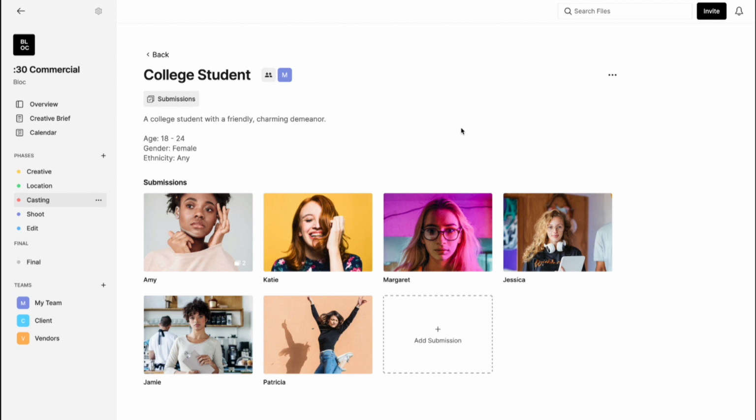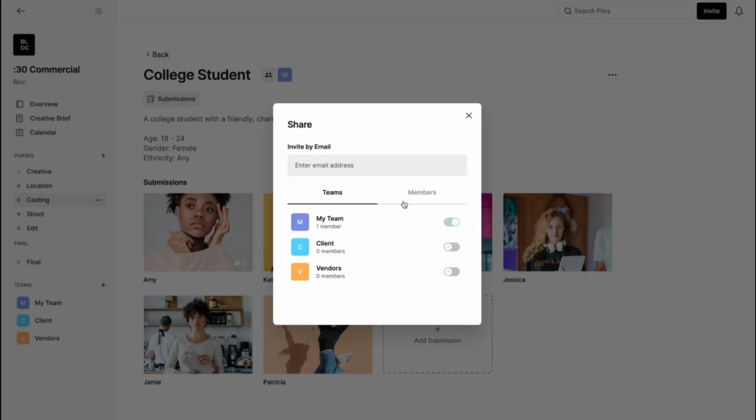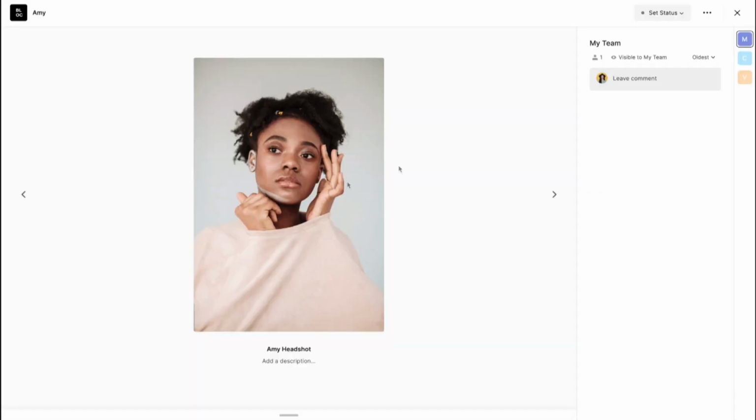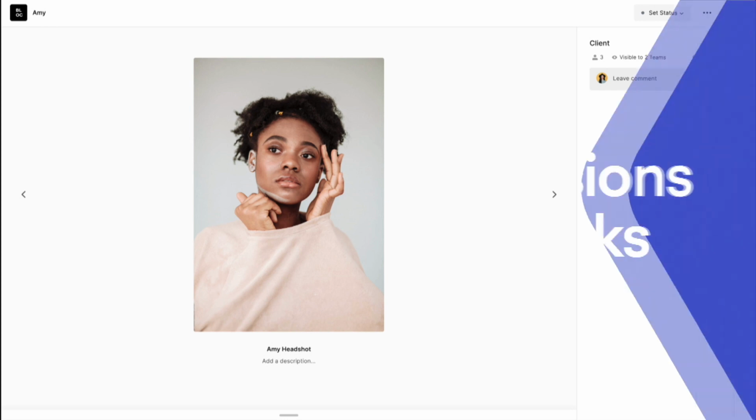We've also added the very popular private feedback threads feature to all galleries. If you want to share this with other teams within the project, click Invite Collaborators to this file and add those teams to the submission. This will add private feedback threads to all submissions within the gallery. If you open a file, you'll be able to see that each submission has private feedback threads included, so that you can keep conversations segmented based on user permissions. To learn more about private feedback threads and permissions, check the link in the description of this video.